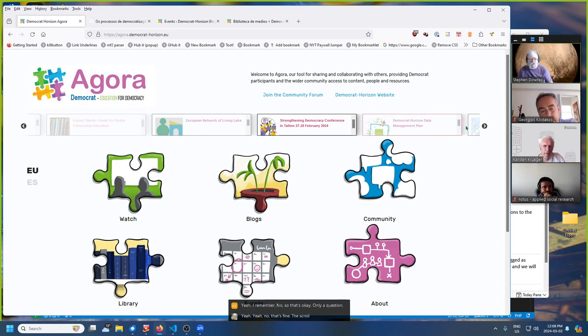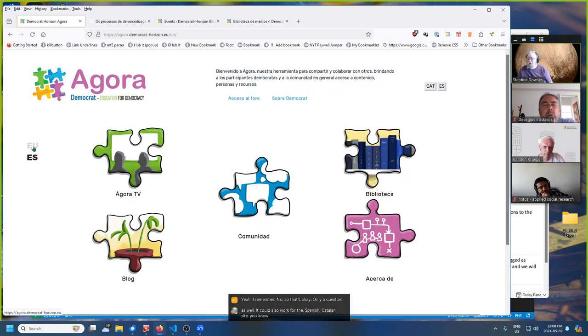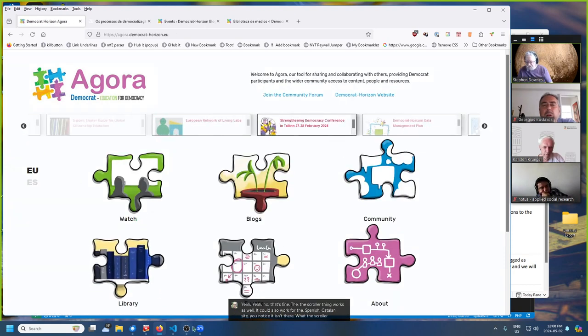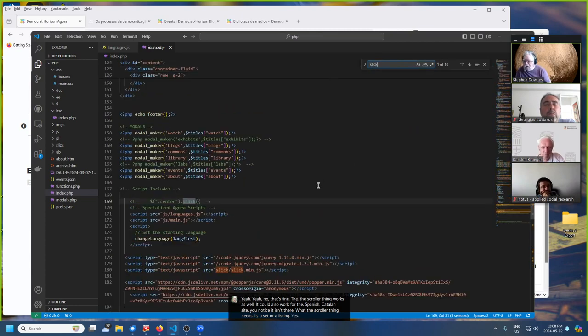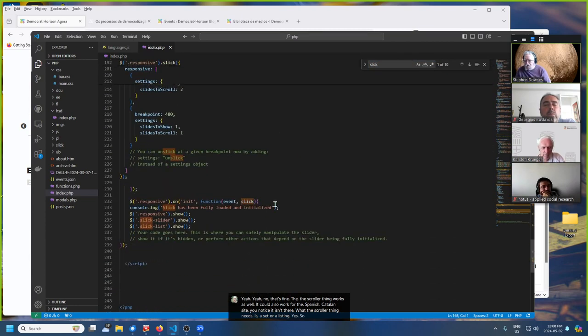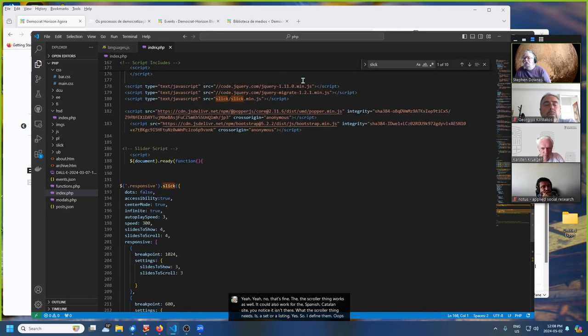The scroller thing works as well. It could also work for the Spanish Catalan site. You notice it isn't there. What the scroller thing needs is a set or a listing. So I define them. I'm in the right file.